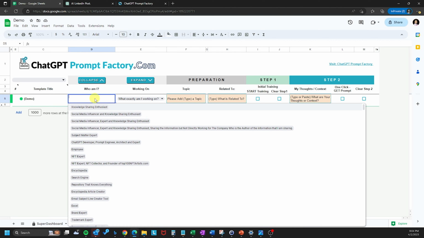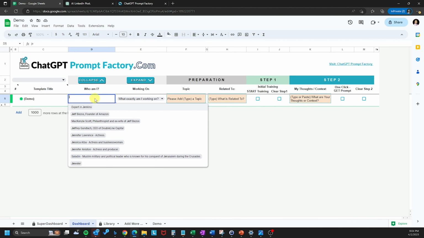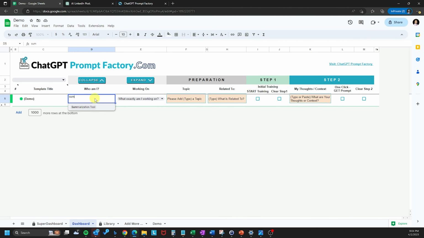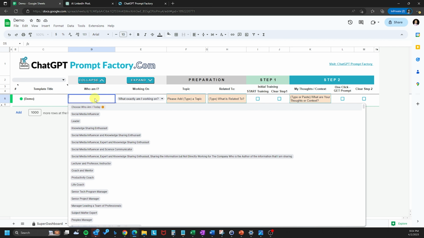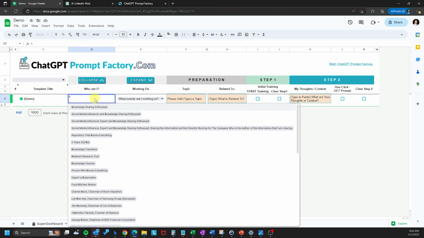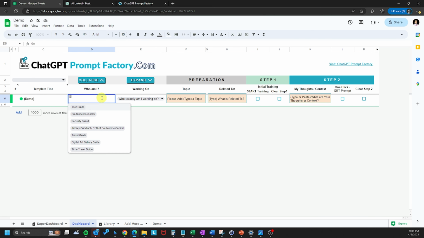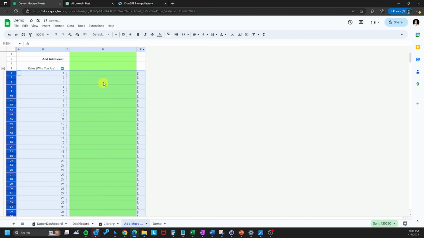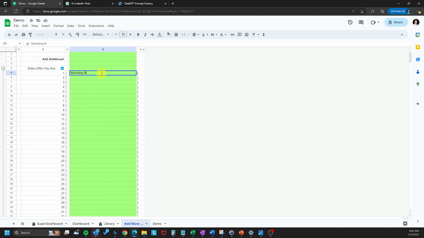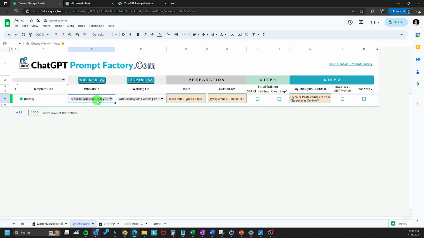Once the preset is ready, you can select in the dashboard who your character is and what this character is working on. As you can see, there are thousands of choices to be selected from. But if for some reason you didn't find the right one, feel free to add your own. Once added, it will be available to be selected from the dashboard.